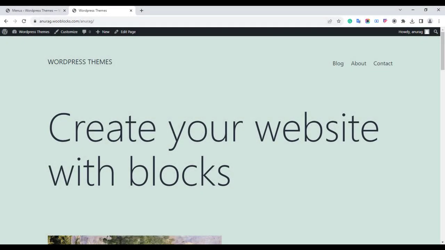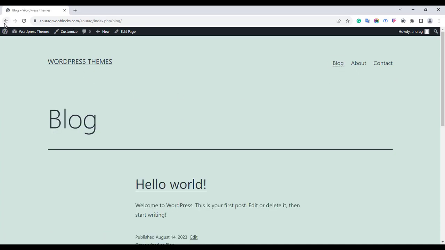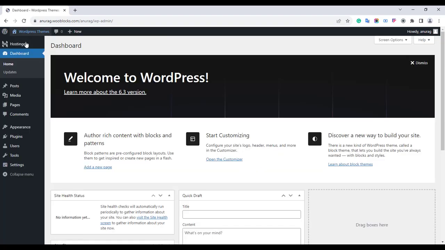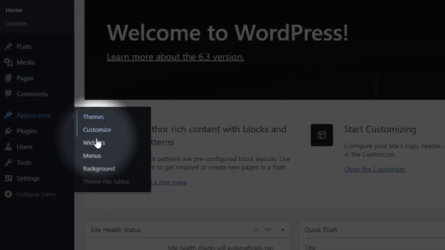Hello everyone. In this video, I will show a tutorial to open any menu in a new tab in a classic theme. So consider we have to open the blog menu in a new tab. First, go to your dashboard and navigate to menus in the appearance section.